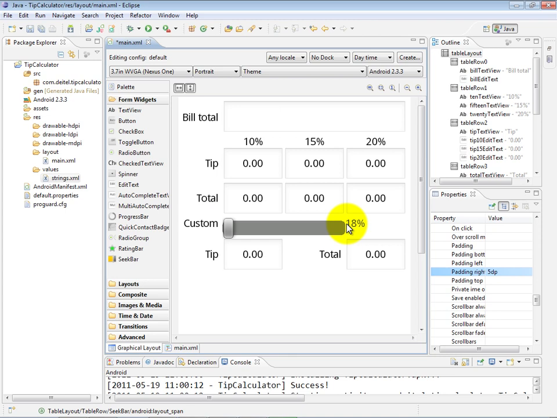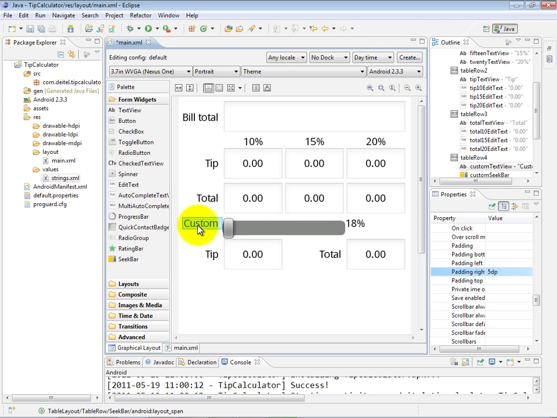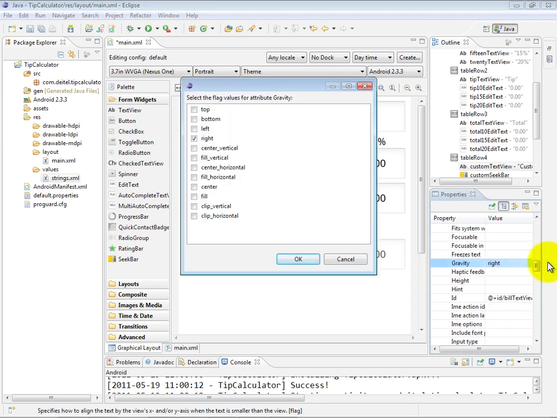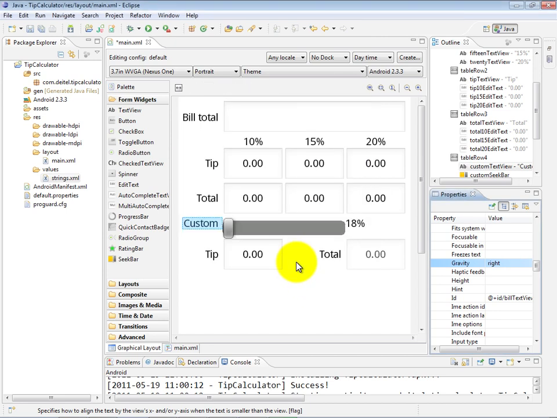for each of them. So what we want to do on the custom text view here is we want to set its vertical alignment as well using the gravity property. So I'm going to go click on the gravity property and hit the ellipsis here, and not only do we want it to be right justified, we also want it to be centered vertically inside the space that's allocated to it. So I'm going to go ahead and click OK, and you'll notice nothing seems to have happened there.